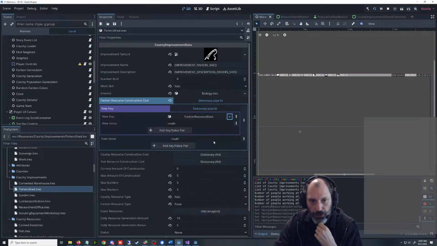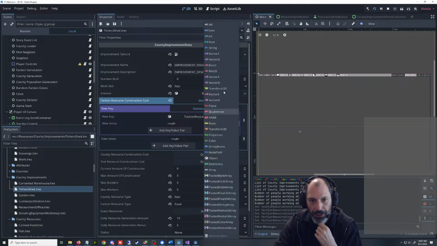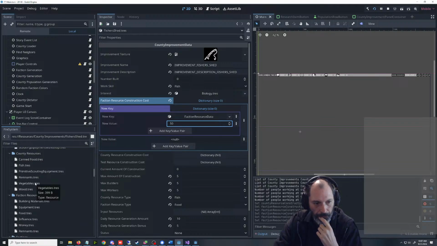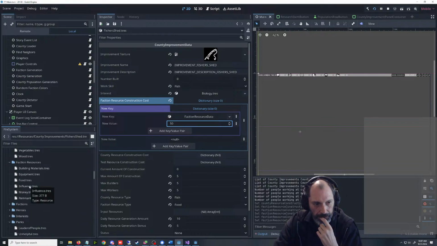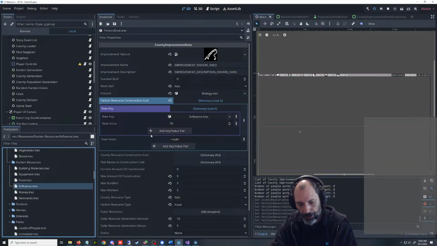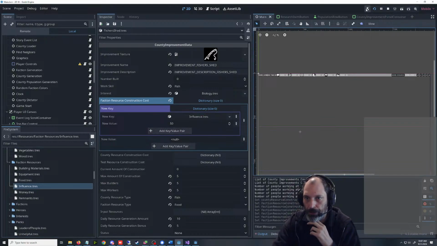A faction resource data. And then this is going to be an int. And then we'll put whatever, 50 in here. And then we actually need to put in a faction resource though. We'll say 50 influence. I wonder if I could have dragged that over here. Then we're going to save this. Then we're going to build it.